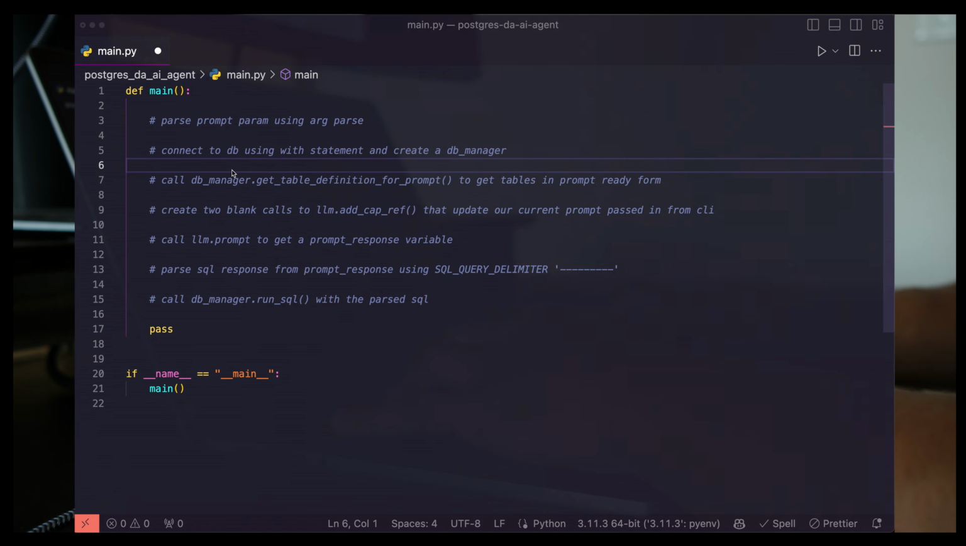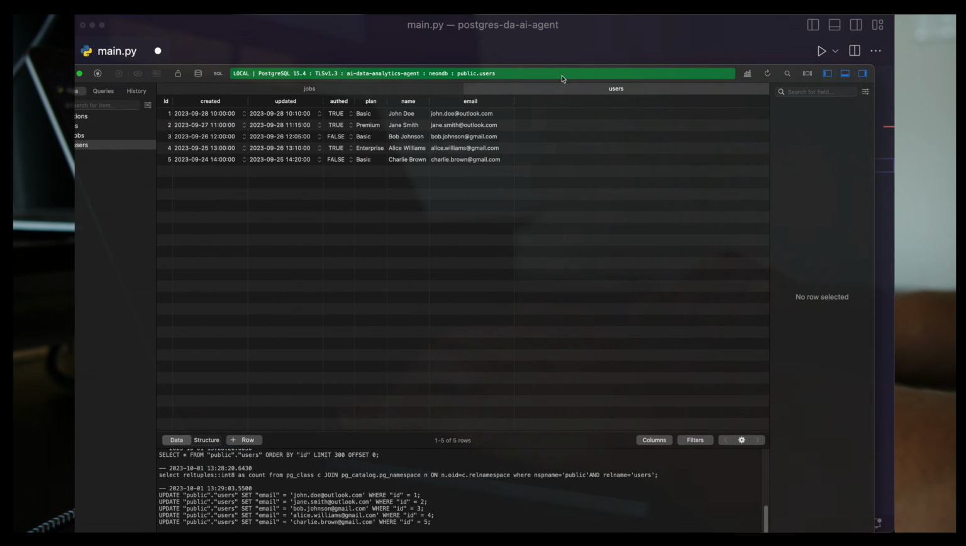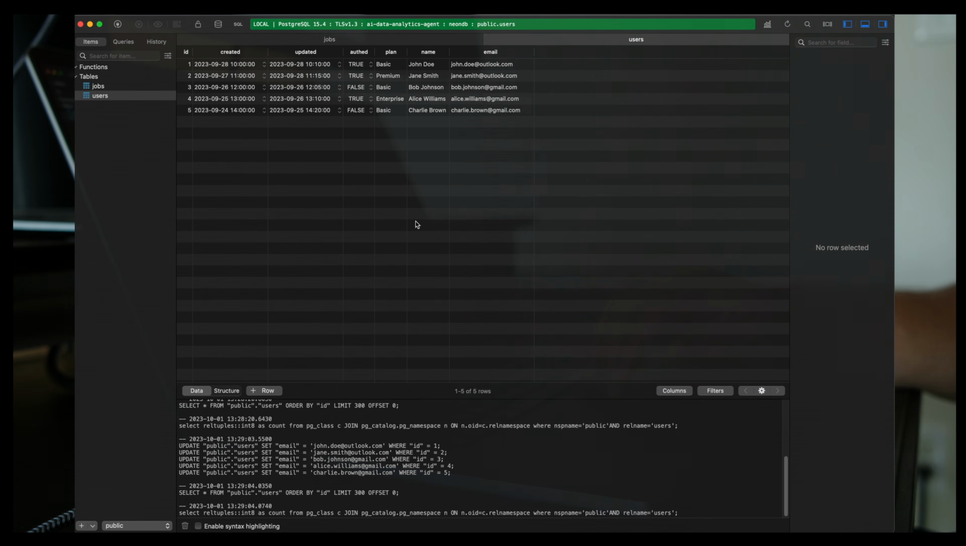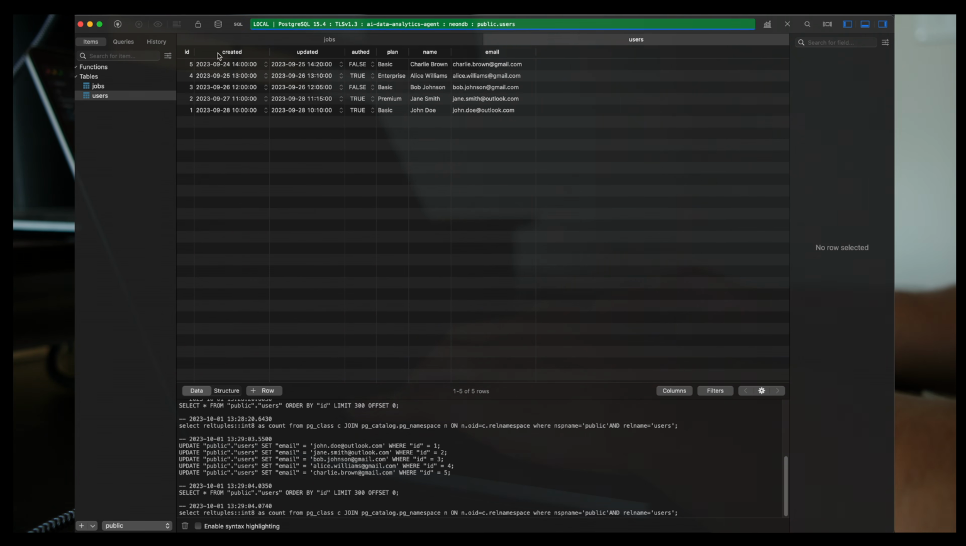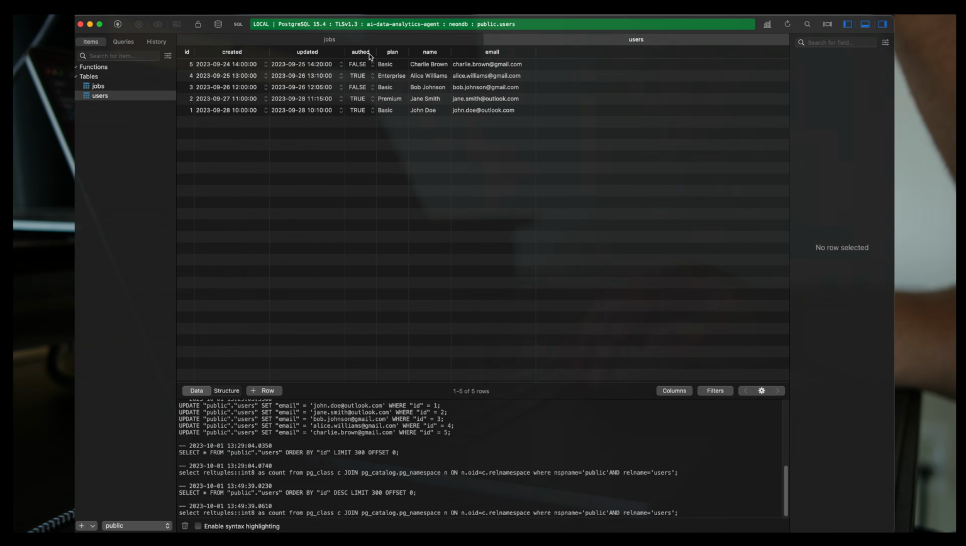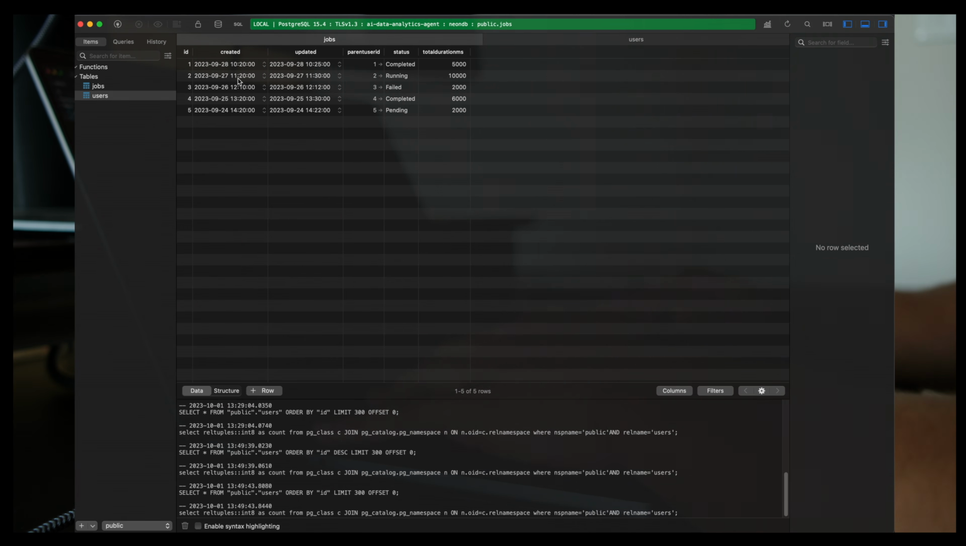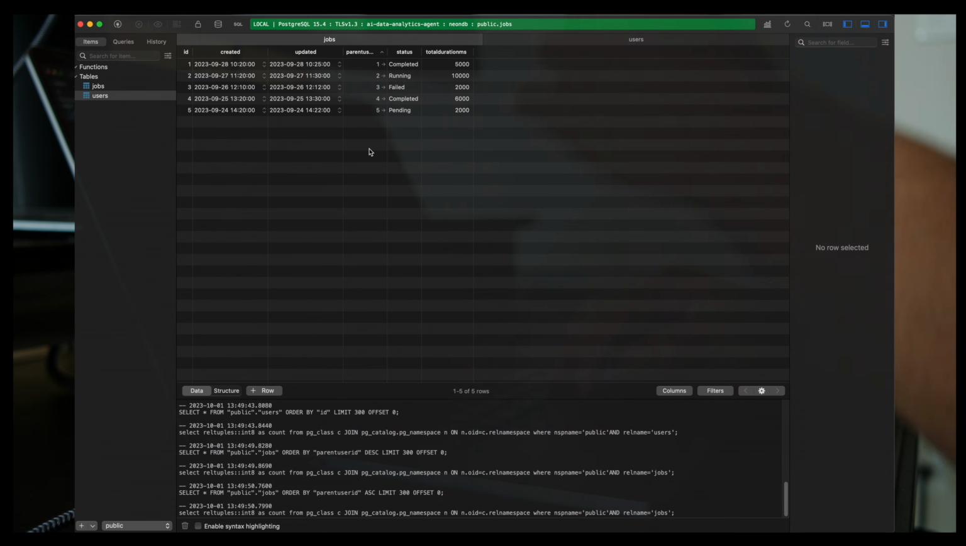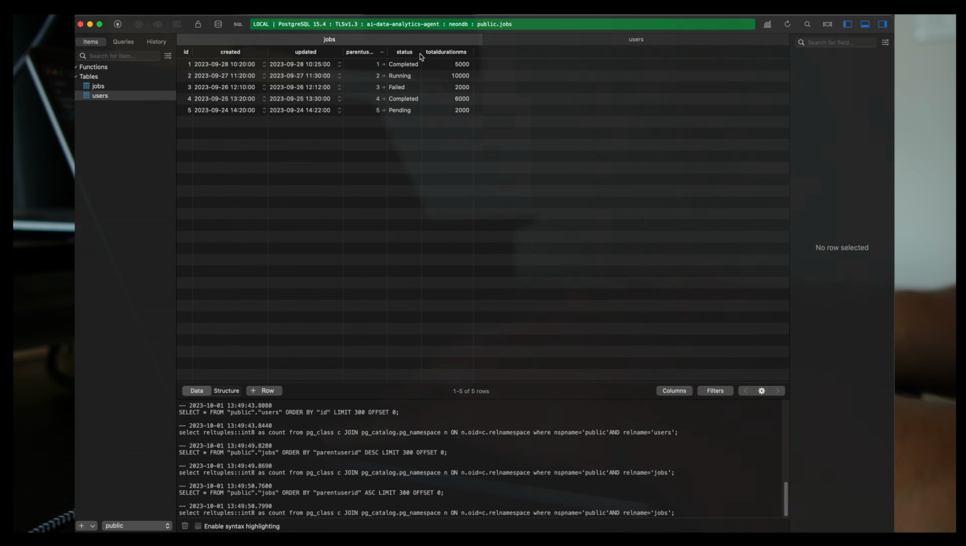So let's go ahead and take a look at our table. I'm using TablePlus here, connected to my Postgres instance, and I've just got two simple tables, right? I've got a users table, which has an ID, created, updated, auth plan, name, email, and I've got a jobs table, which has also ID, created, updated, and then it has the parent user ID, which is a reference to the users table. And then I have a couple of statuses here and the total duration. So imagine some arbitrary system where you have users and your users run some type of job in your application.